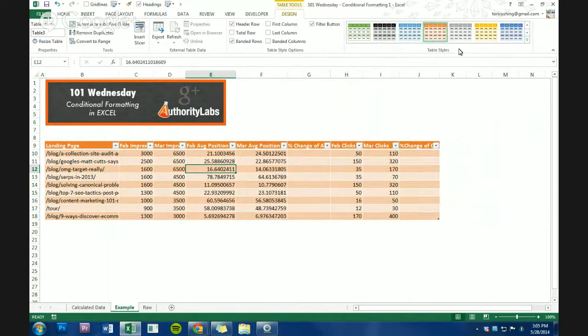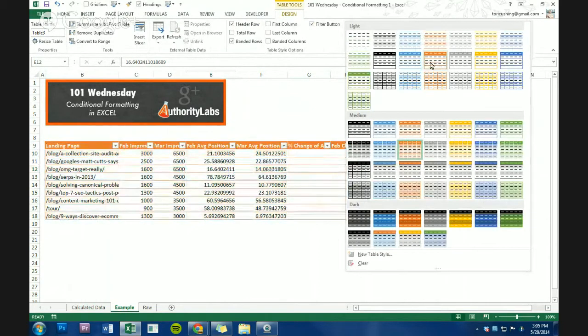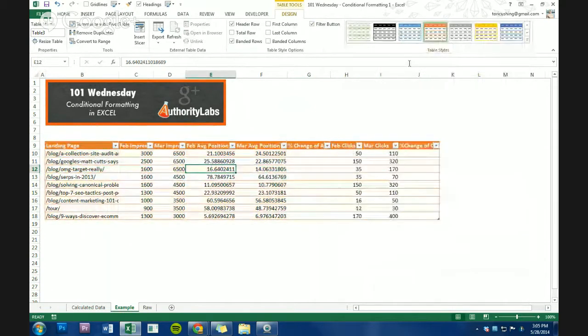You can also go up into this right-hand corner. I've gone over this before, but just formatting tables in Excel. And this is all under the design tab. So I'm going to make this just kind of relaxed design. There was a little bit too much orange in that last one. No offense to Authority Labs, it's just a bit much.